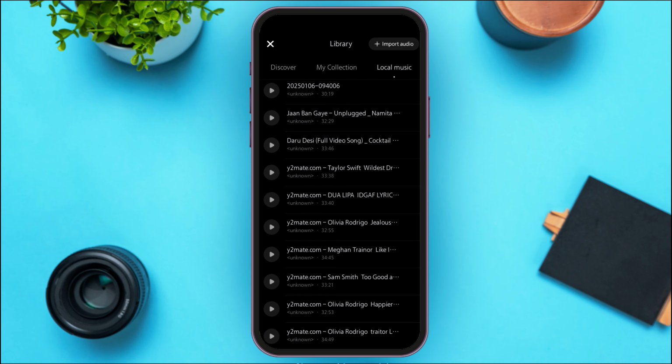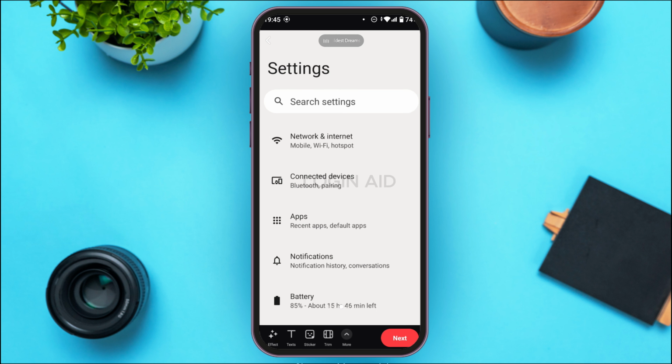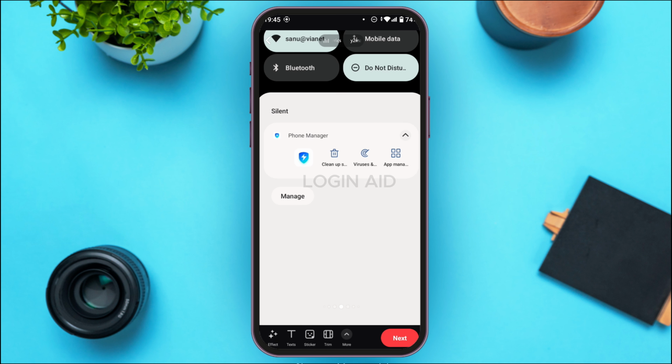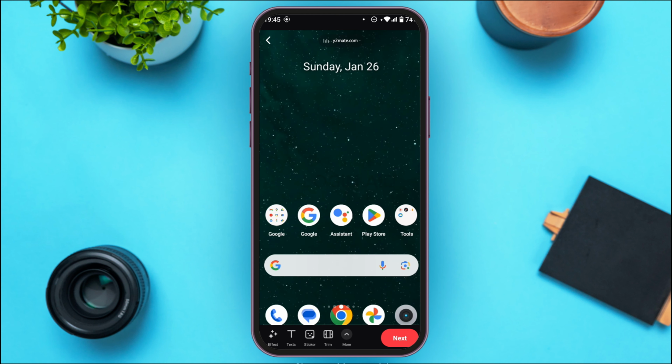Here I'm just going to add the music from local music. Simply tap on the music you want to add. Now you can see over here that particular music has been added from library. Now you can go ahead and post this video or photo. So that is how you add music from library on RedNote.